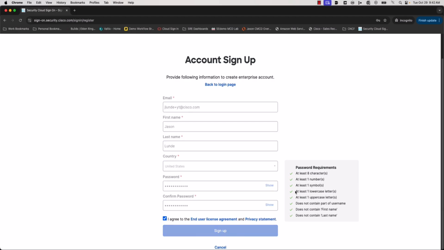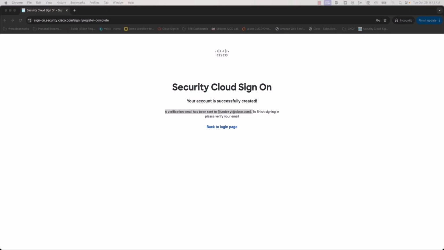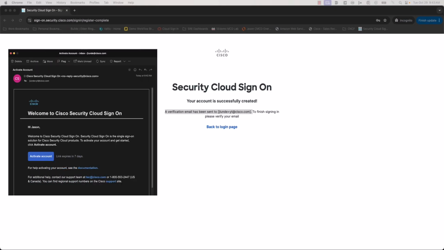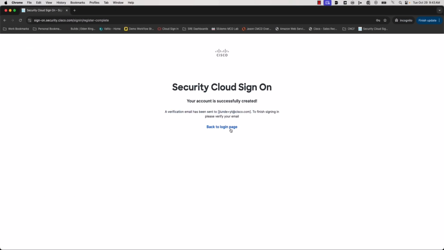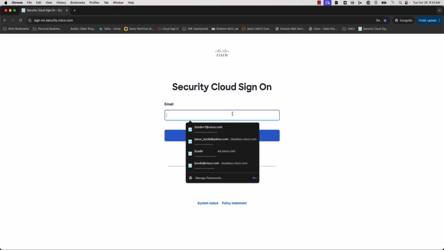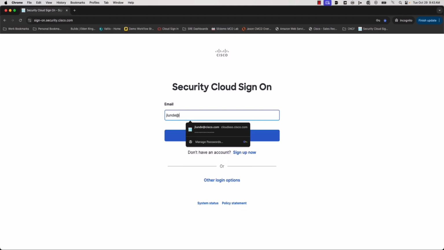What should happen, and be sure to check your junk folder, is you should get an email, and that email will have an activation link within it. I will show that here in just a second. There we go. We'll click Activate Account, click another button within that activation, and we should then be able to log in to the Cisco Security Cloud sign-on.